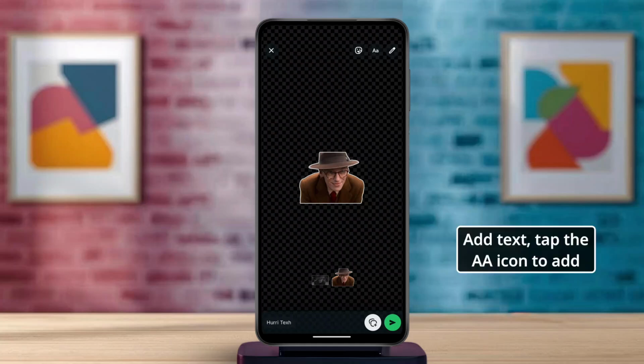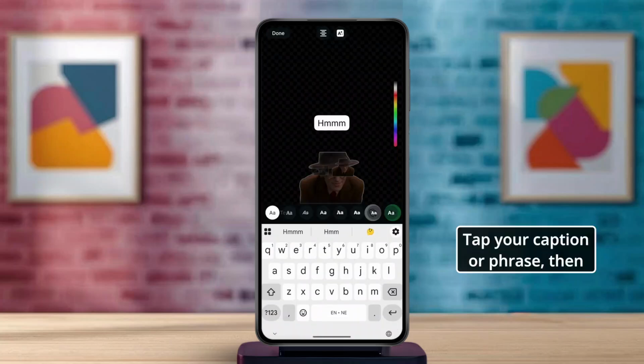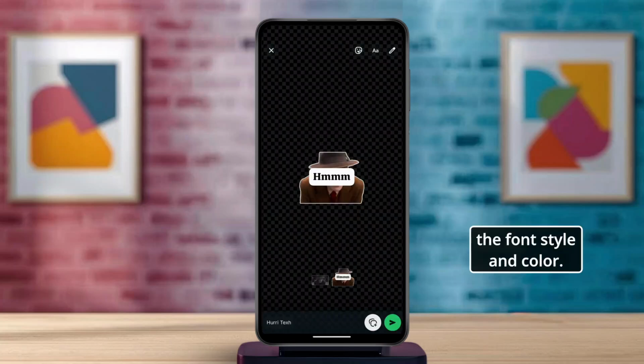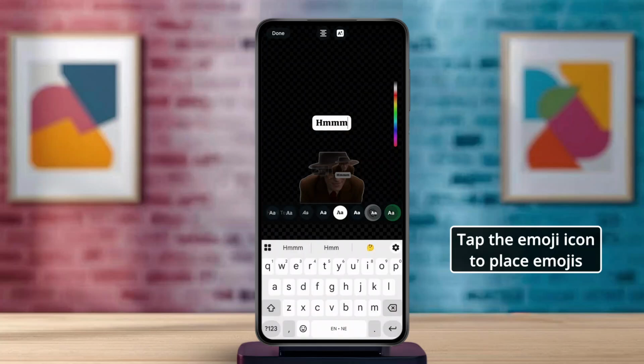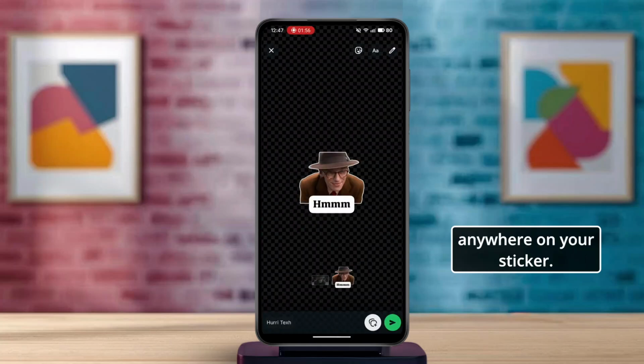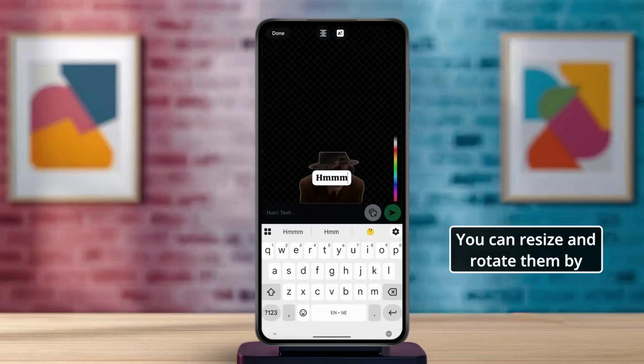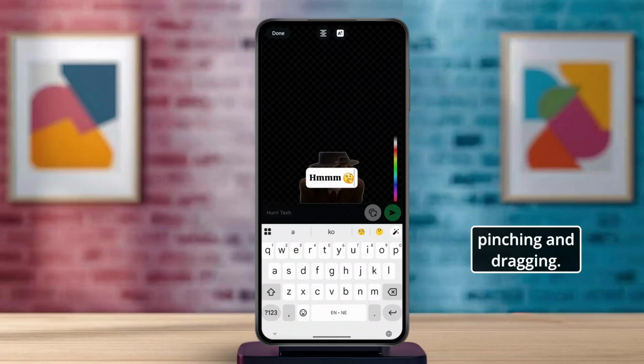Add text, tap the AA icon to add text to your sticker. Type your caption or phrase, then drag it to position it where you want. You can also change the font style and color. Add emojis. Tap the emoji icon to place emojis anywhere on your sticker. You can resize and rotate them by pinching and dragging.